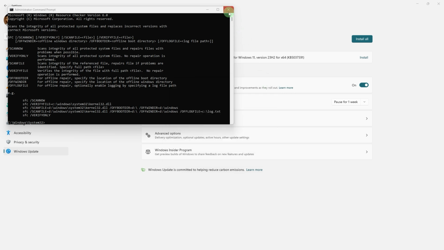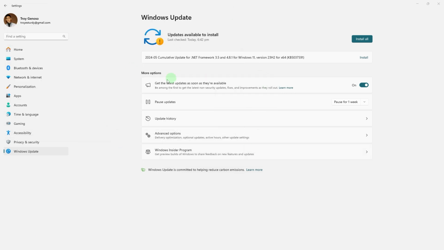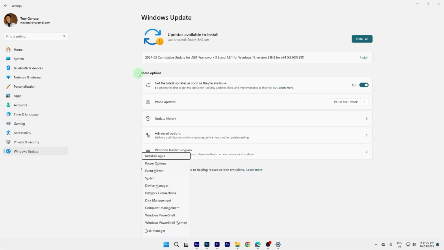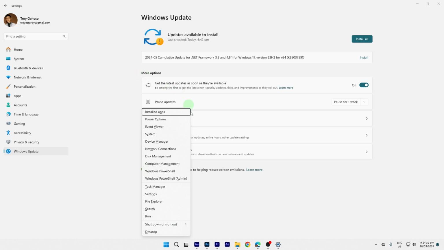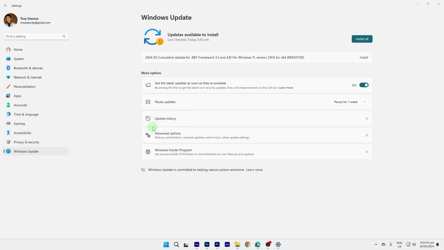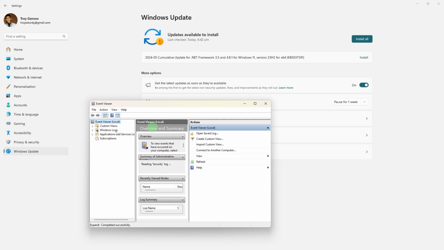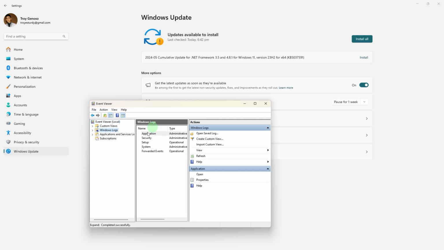Next method, Event Viewer can help identify the cause of shutdowns. Press Win plus X, then go to Event Viewer, go to Windows Logs, System, and look for critical errors around the time of the shutdown.